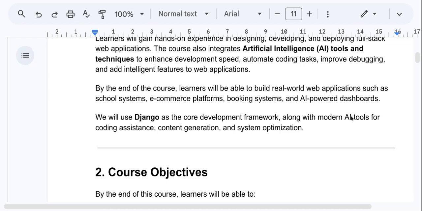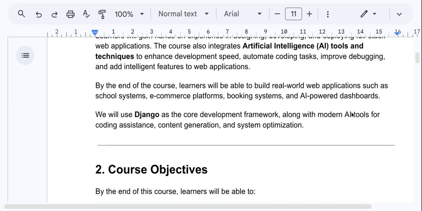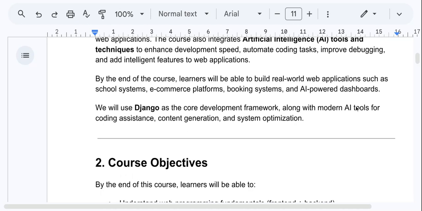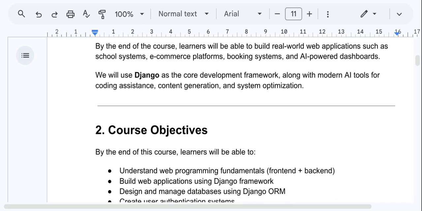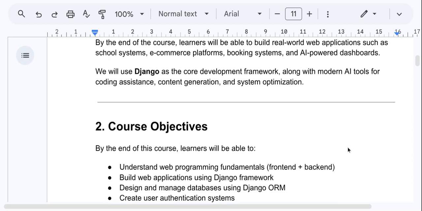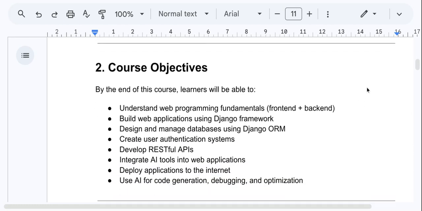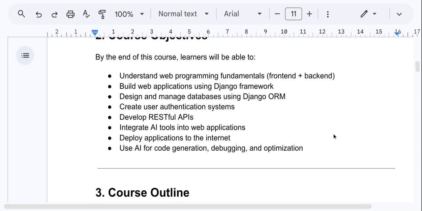By the end of the course, learners will be able to build real-world web applications such as school systems, e-commerce platforms, booking systems, and AI-powered dashboards. We'll use Django as the development framework along with modern AI tools for coding assistance, content generation, and system optimization. So the course objectives will be as follows.